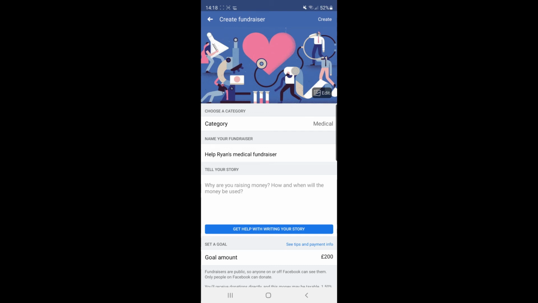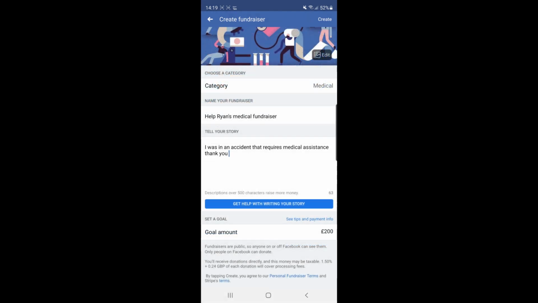So for example, if you have been in an accident, what you want to do is tell a little bit of a story and tell the injuries that you did incur in the accident, to give a little context to the people that will be donating to your fundraiser. For example, I've put in this here, but you will want to put in a bigger description if you are doing a proper fundraiser.